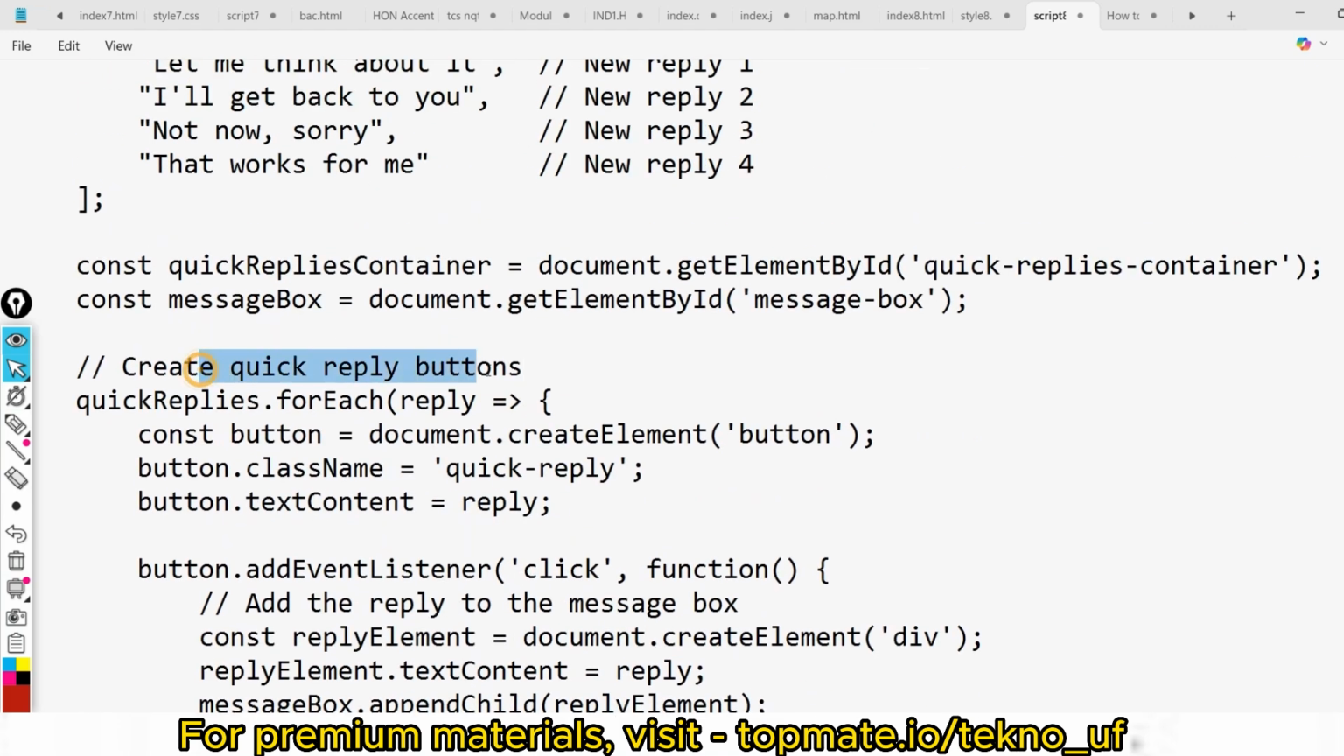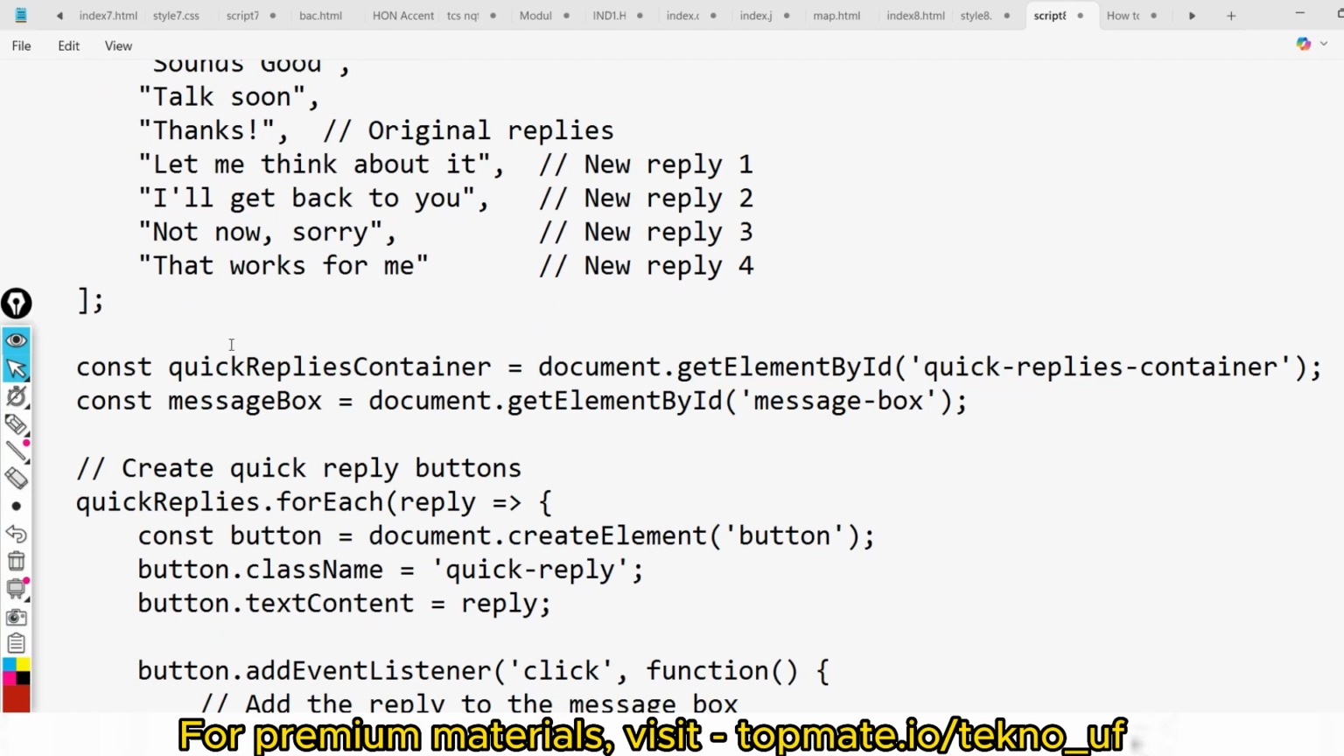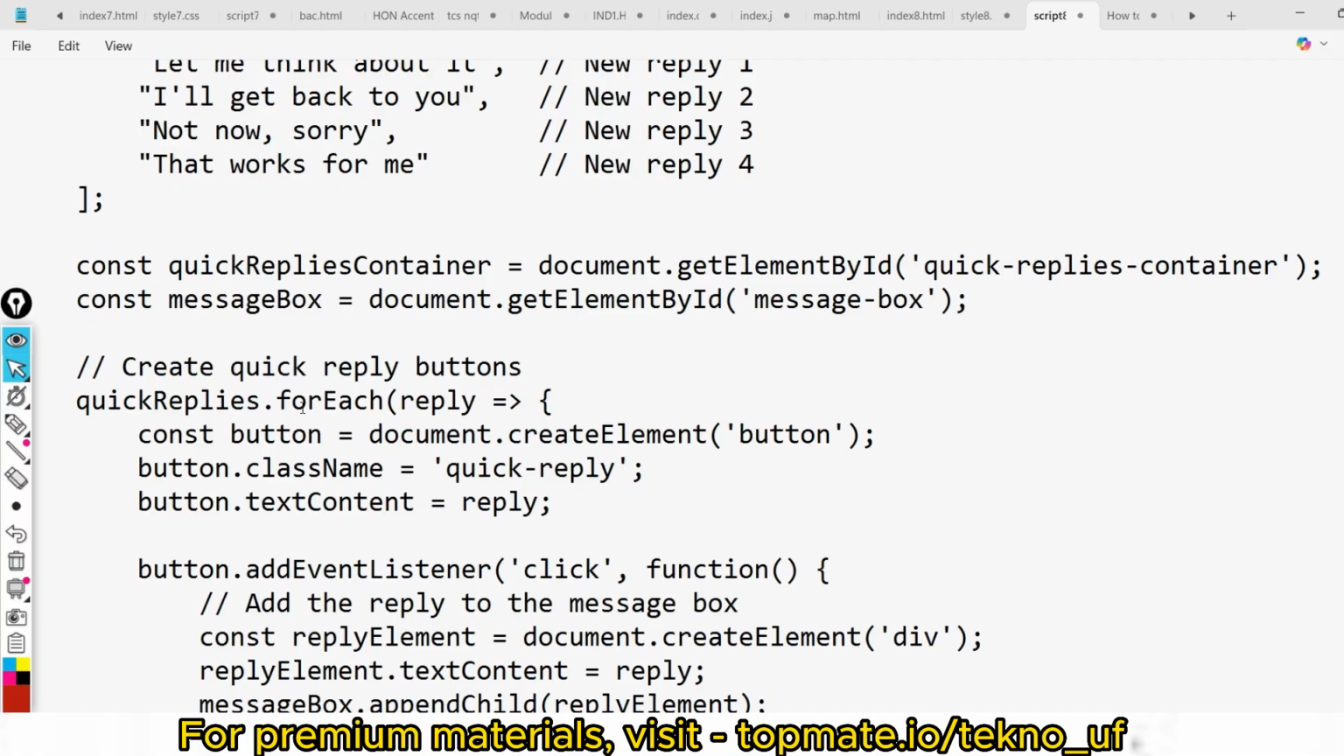One is for quick reply buttons, and second one is for adding that quick reply to the message box. 2 things, okay, nothing else. So at first what we are doing, we have a quick replies list, right? Quick replies list. Inside that we have several messages, okay, quick reply messages. So we are just pointing that, and we are running a for loop, right? For each loop, and this reply is pointing to each reply, okay, to each reply.